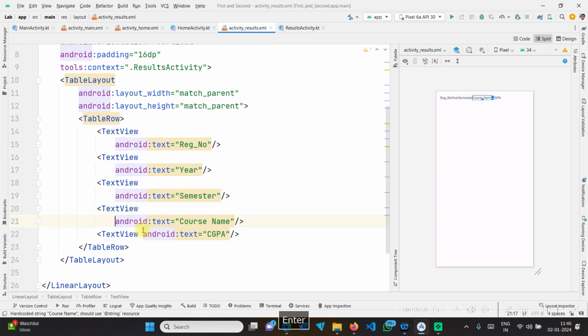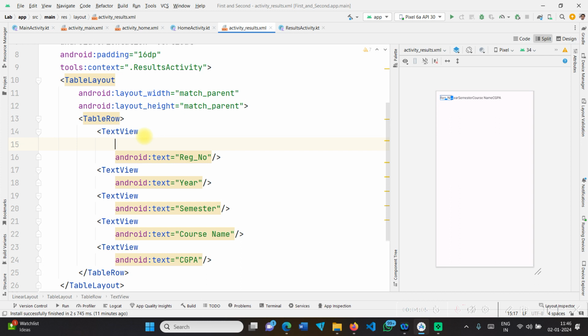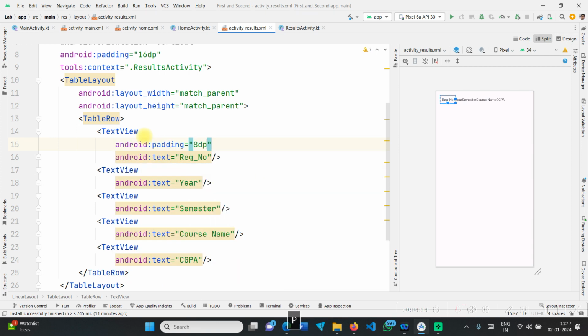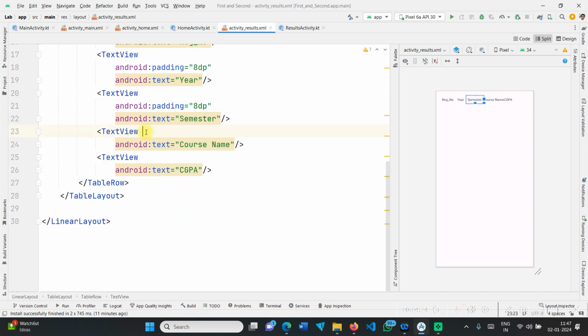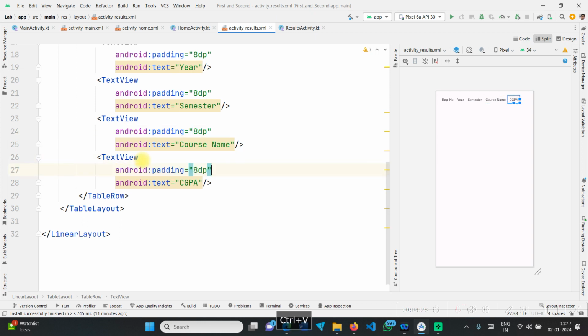To give some space around the widgets in the table row, we use a concept called padding. I will set the property padding so that the space around the widget is 8 dp. Now it looks like this.